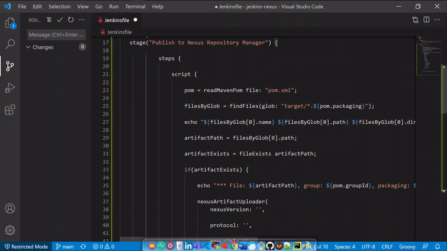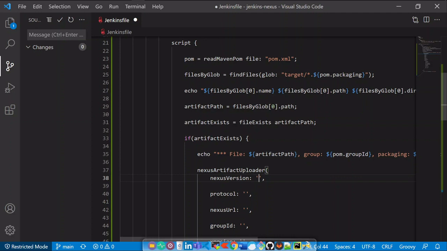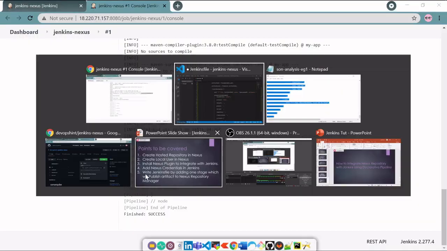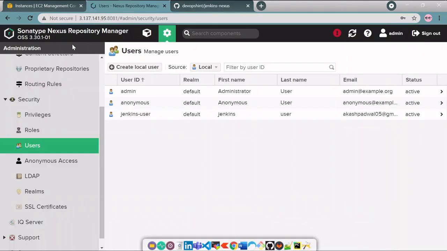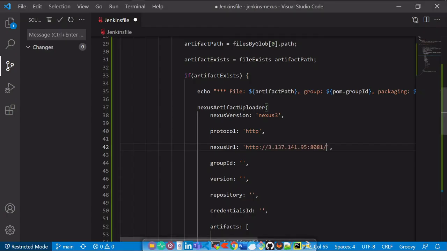Okay, so now first we have to give a Nexus version. So our Nexus version is Nexus 3. Then we have to give protocol. So give protocol whichever you are using, HTTP or HTTPS. So we are using HTTP. Then Nexus URL. So copy it from here. Paste here. Remove this HTTP. No need of it because in protocol we are defining HTTP.